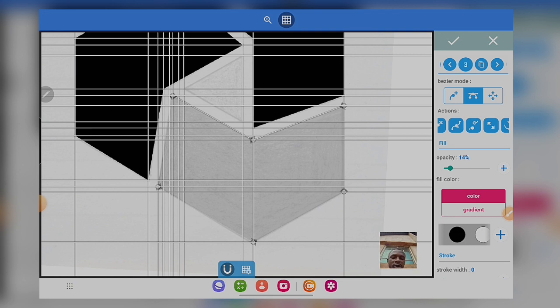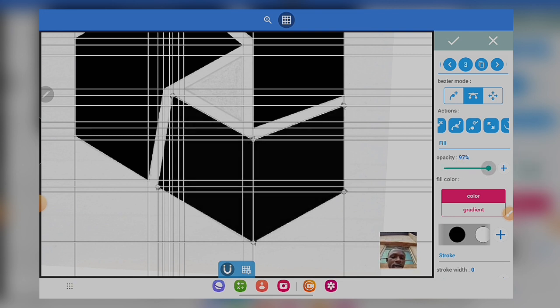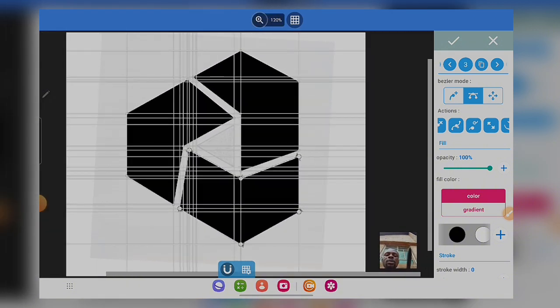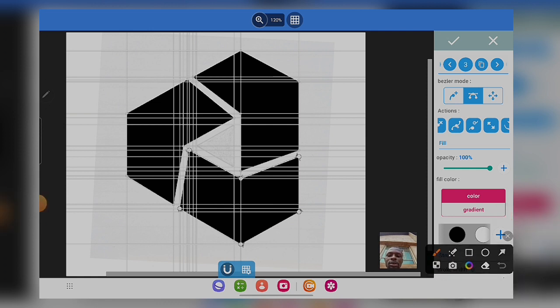So I think we are done with that. Now I'm going to go back and then increase my opacity. So now we have achieved the 3 vector just using one brush. But if you observe the logo very well, you're going to discover that the inside of this logo, we also have a vector to create here.